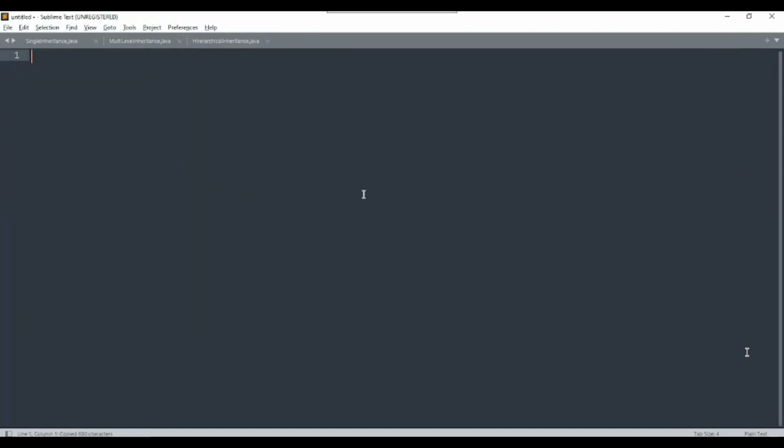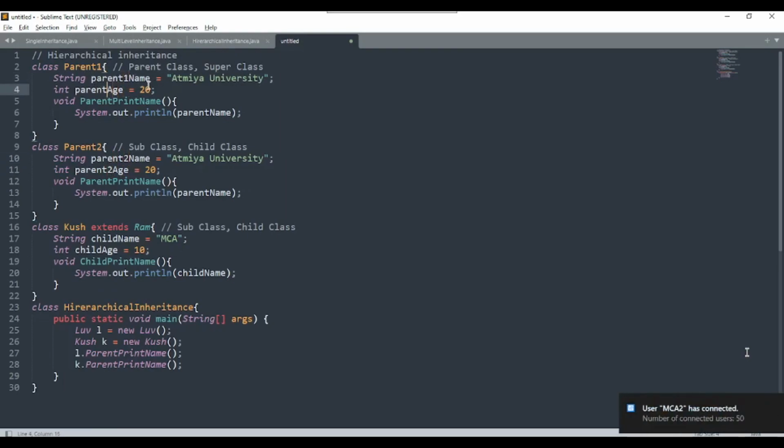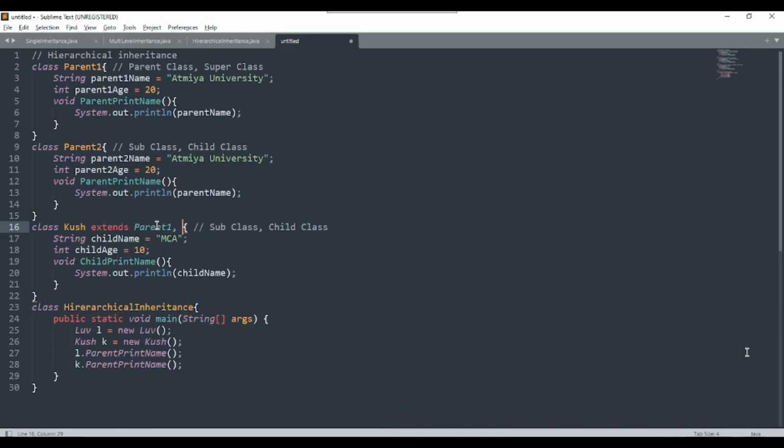So here I am copying the file and creating another file. Say for example, a class is parent 1, and another class, say parent 2. So these both are parent classes. It has parent 1 name and parent 1 age over here, and parent 2 name and parent 2 age. And say this child class accesses the properties of parent 1 and parent 2, right? This is what multiple inheritance is.